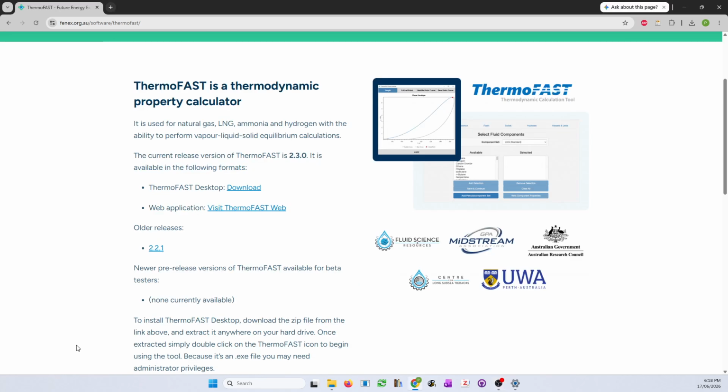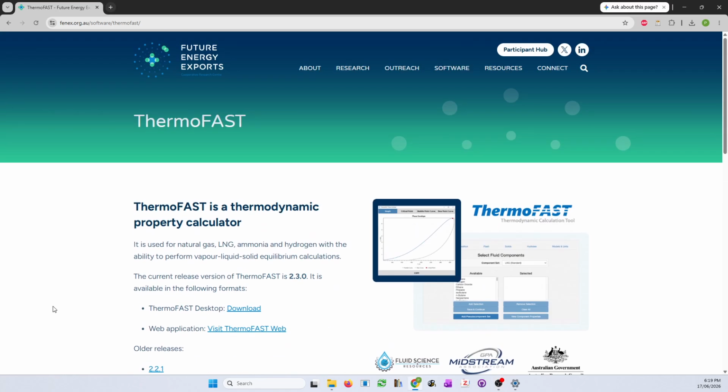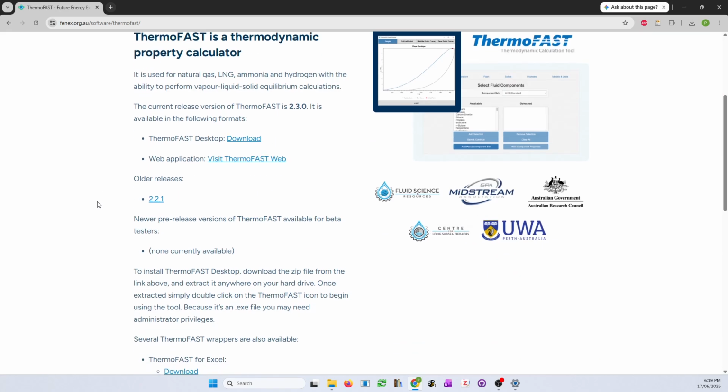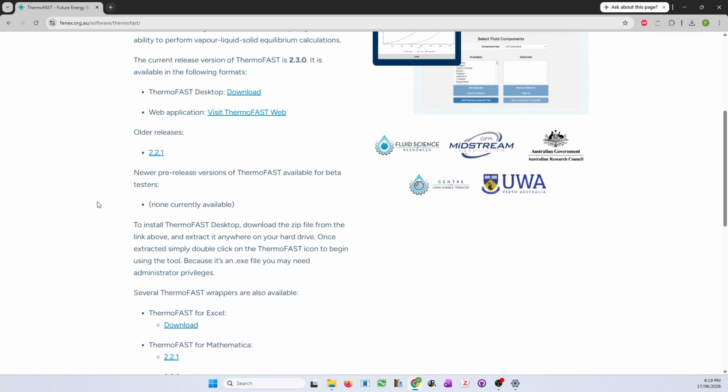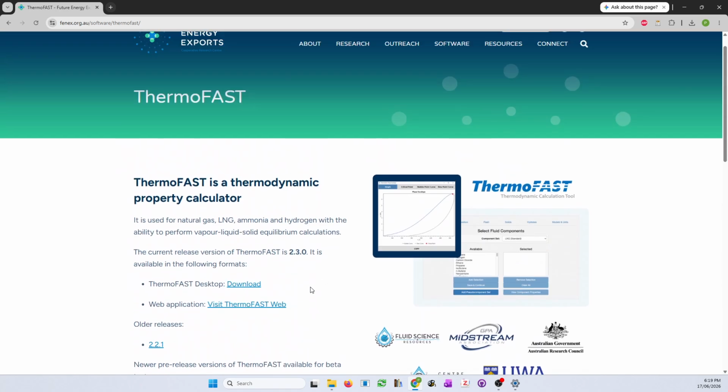To get started, let's go to the FENEX website. That's the website of the Future Energy Exports Research Center, and you can see the URL here. If you Google FENEX ThermoFAST, this page will typically be one of the top results. There's various things you can download from this page. For us, the download we want is ThermoFAST Desktop, the current release version, which is version 2.3.0.